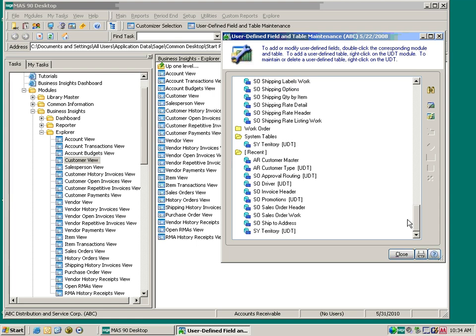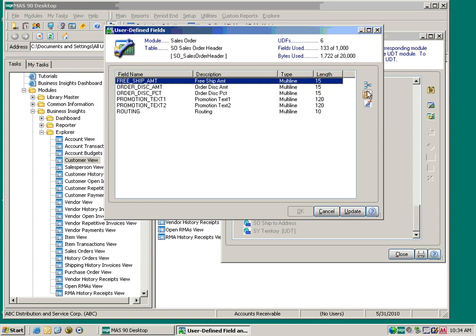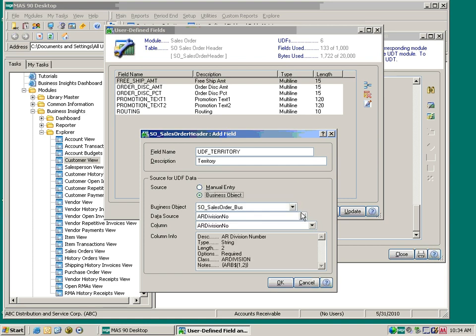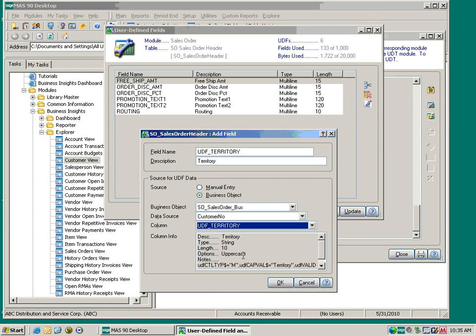So first thing I'm going to do is take the sales order header table, and I'm going to add that territory field to the header. Okay, so on this particular one, I'm going to choose business object, because I'm going to say that whenever I enter in my customer number, I want the territory to flow from the customer field into the sales order header.